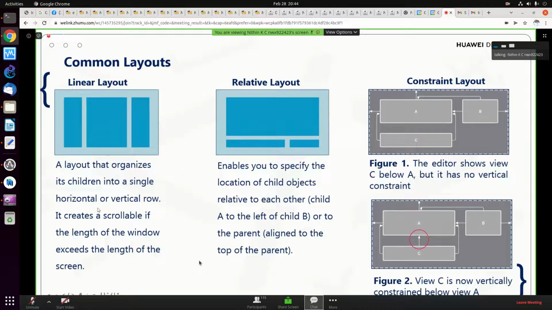In LinearLayout, all the things should be arranged in a horizontal or vertical row. In RelativeLayout, just imagine this is the thing you are going to design. Then you can mention that this should be below this particular view and to the right side of this one. Then it will reach this particular corner. Okay, this is the RelativeLayout.